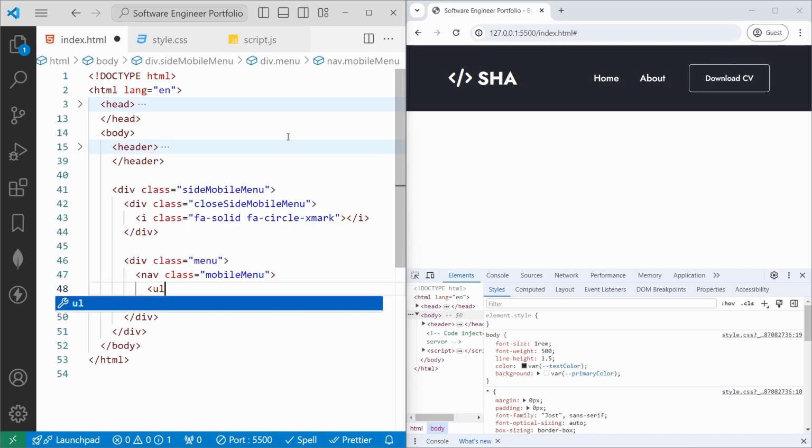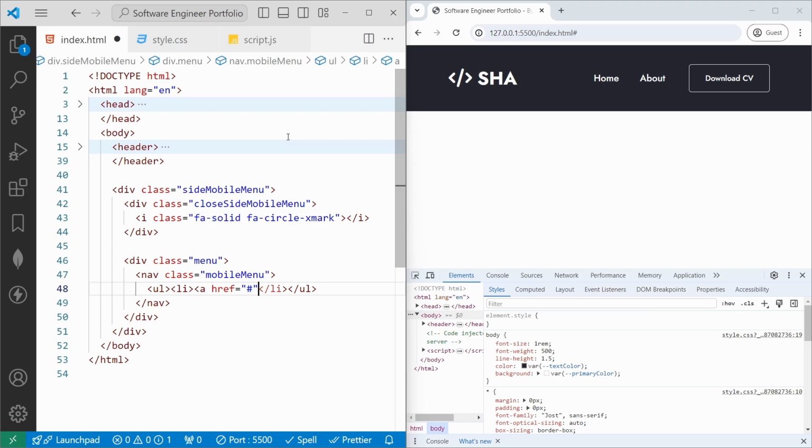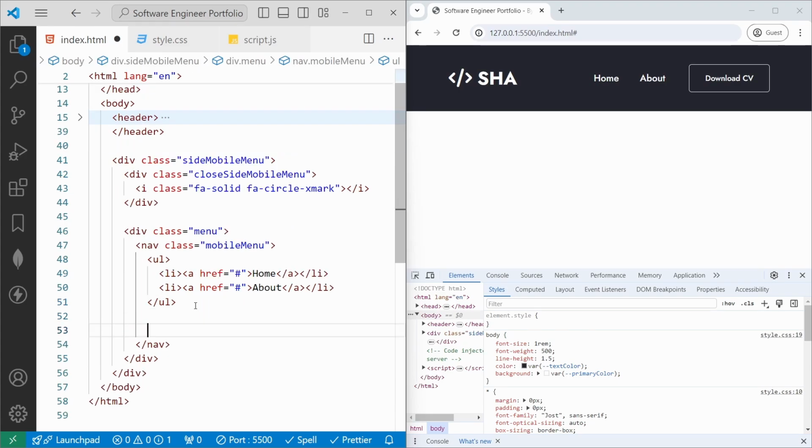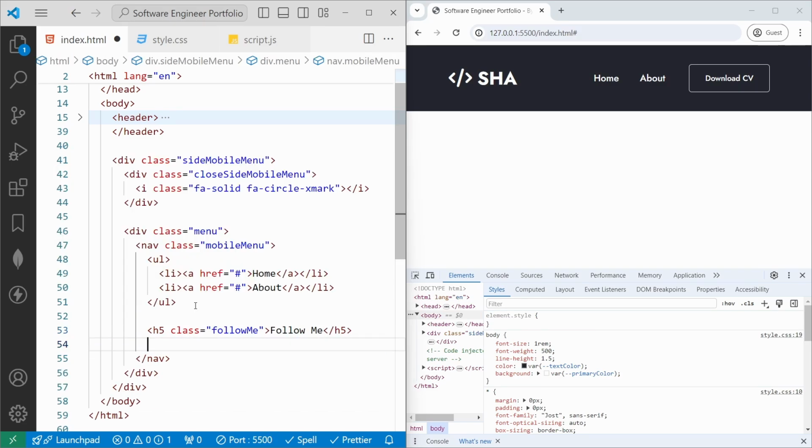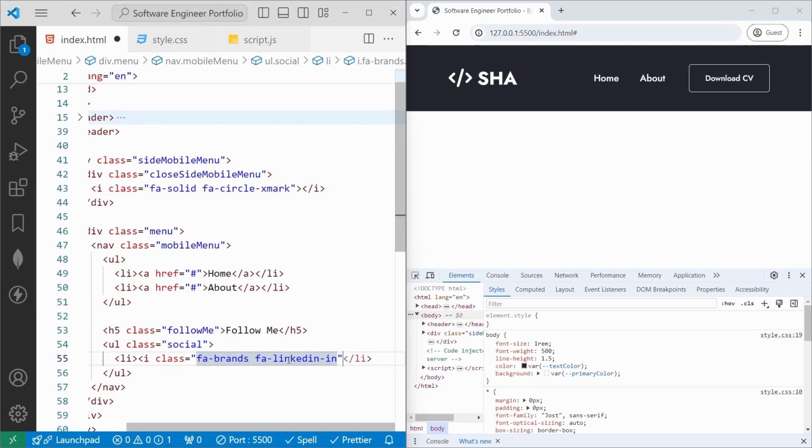Inside that we are going to use the same practice we did for the UL. For the top I will add li a of href. For now, I will add two elements and later we can change this to dynamic, home and about. Below this, I'm going to add the h5 element with class of follow me, with the value follow me. And then below this, we are going to add one more UL tag with class value of social. Then inside that, I will add li. Inside this social, I'm going to add one icon and later we can set this as dynamic.